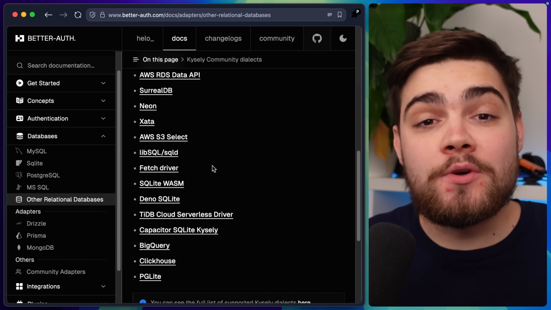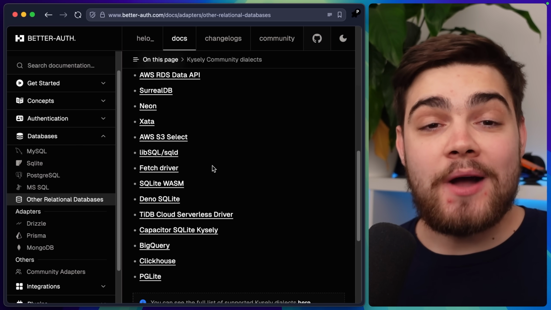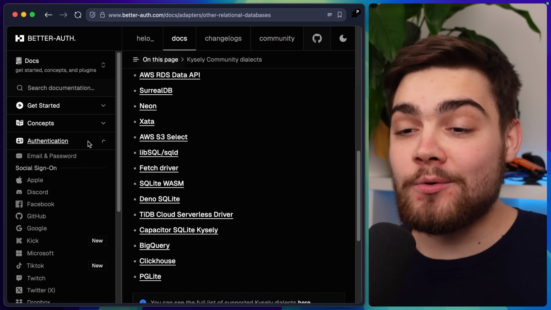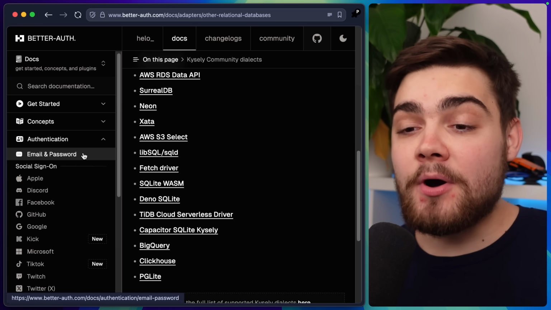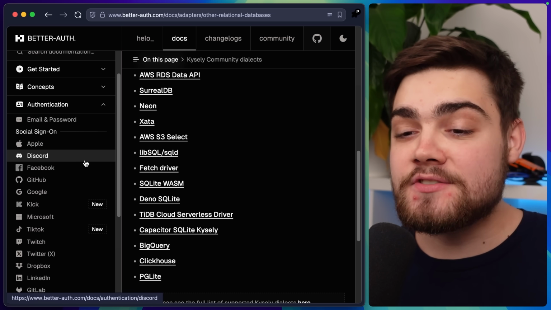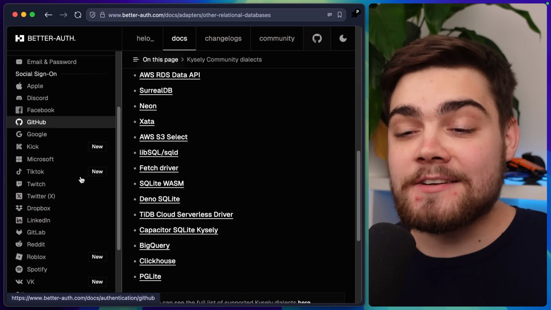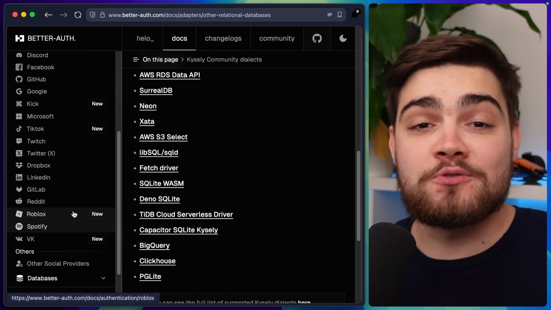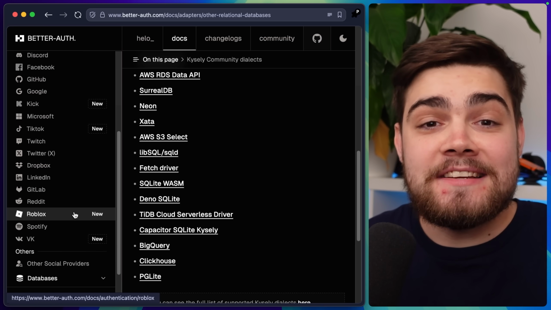But what can we actually do with BetterAuth? What types of auth is it able to handle? Well, again, pretty much all of them that you're going to need. If we go into the authentication here, you can see it has email and passwords. You can store this in your own databases that we've just seen here. It has Apple sign-on, Discord, Facebook, GitHub, Google, all of the basic ones you'd expect. It then even has Kik, things like Roblox as well, VK, and loads more. The only one I'm seeing that's missing off of this list is Lego.